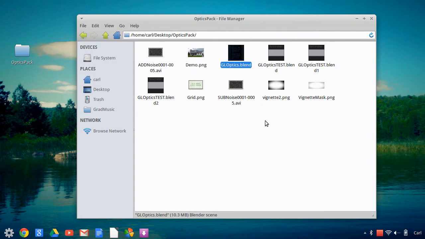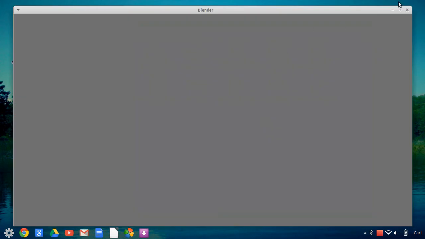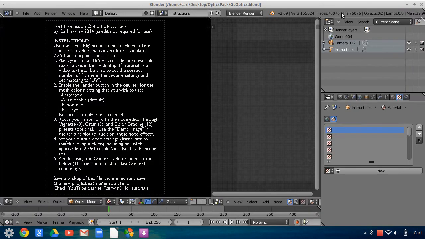When you first open up the file, you will see that there is a scene with some instructions on it. This is set up much like my GL lens flare, GL flare pack, where there's a scene here with some instructions. So, post-production optical effects pack. It's got my name on it, and it does indicate the credit is not required for use. You can use this any way that you choose. You don't need to credit back to me. I know that can be a hassle sometimes to be crediting everything that you use, all these free things that you get. So I'm just happy if you use it.